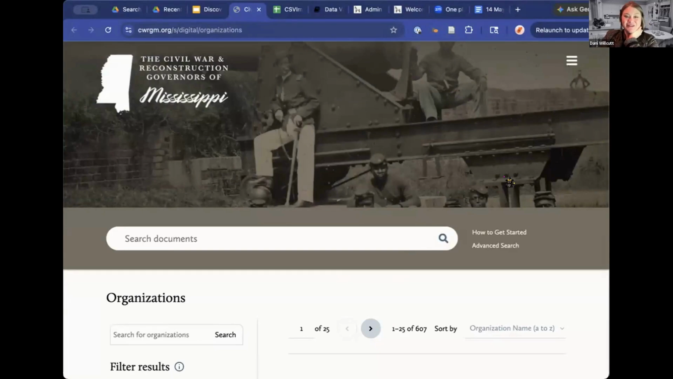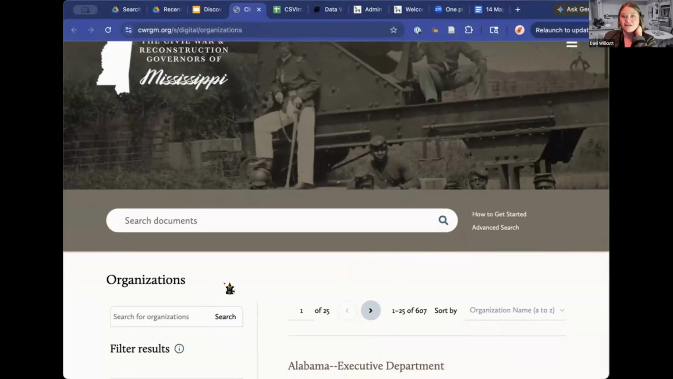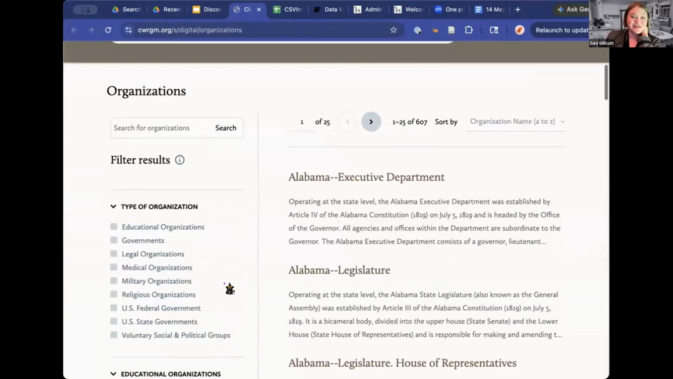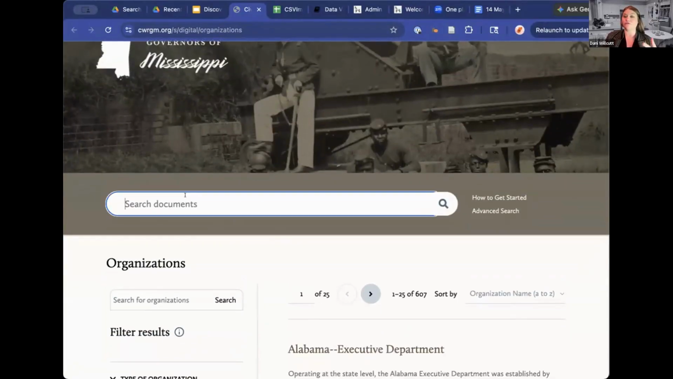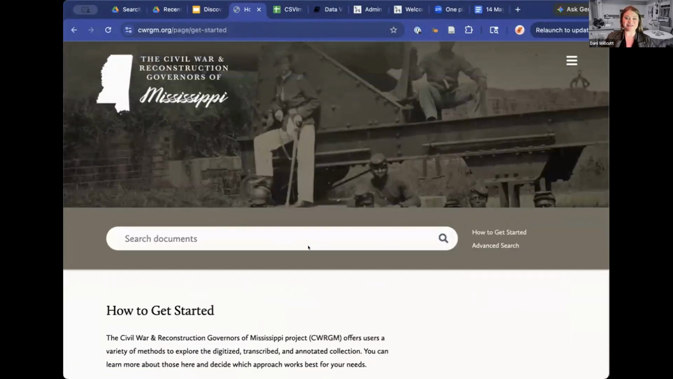With the Civil War and Reconstruction Governors of Mississippi project, there are lots of documents. And within here, you can actually choose the way that you want to navigate throughout. So we have the basic search bar that we just saw, and also a guide on how to get started. That's always helpful, as we're thinking about those landing pages, but also just the guide, how you want people to use your stuff. You have to explain it and give people a guide.